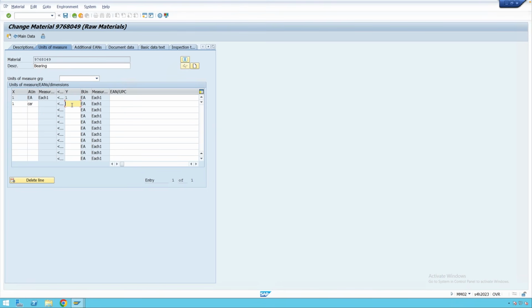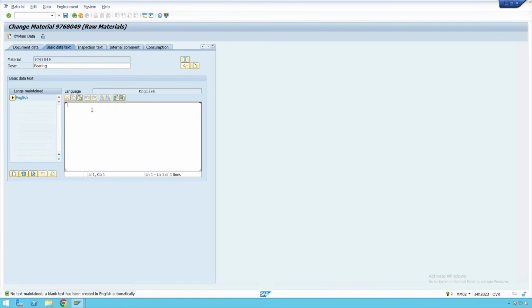Let's say that in a carton you have 10 bearings. So you can enter 10 here. And if you press enter, you can see one carton is equal to 10 each. In this way you can enter multiple applicable units of measurement in this additional data tab. Then if you go to the basic data text, you can enter the additional data for this particular material. Let's say that you have entered a description as bearing and you want to enter the specification of this bearing. Then that specification you can enter in this basic data text tab.